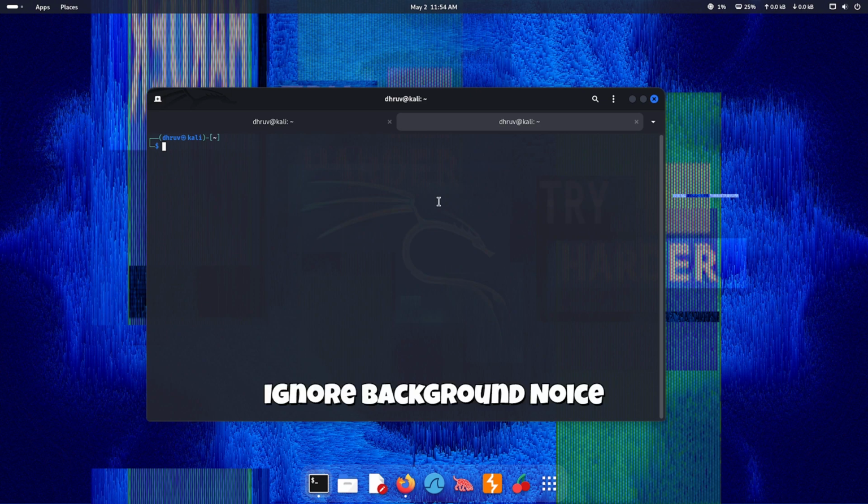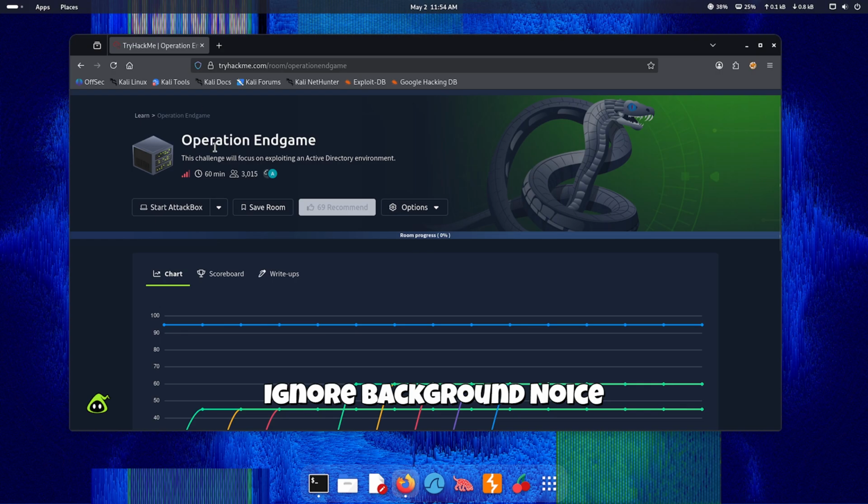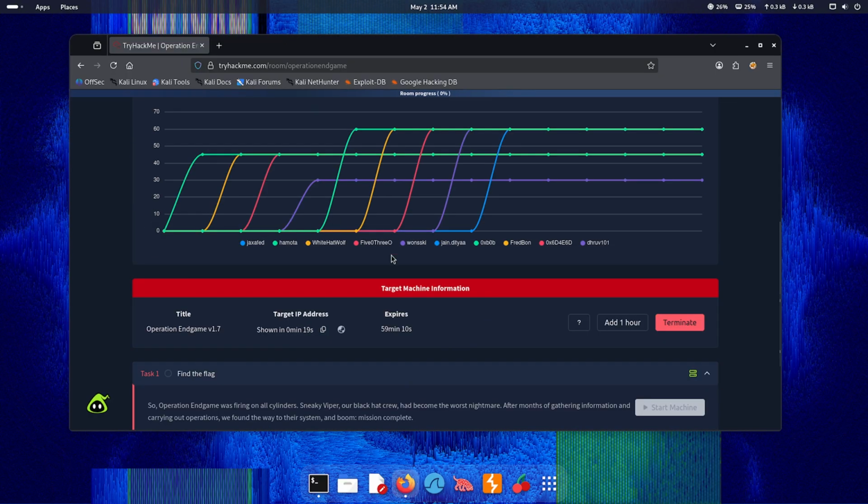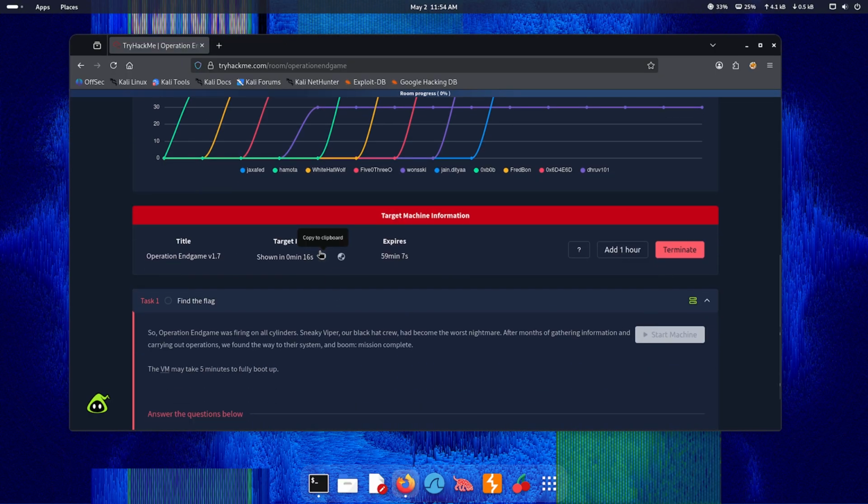Today we are going to hack an entire Active Directory environment step by step, starting from guest access all the way to NT authority. Okay, so today we are solving this TryHackMe room. This challenge will focus on exploiting an Active Directory environment. So let's start the machine and wait for the IP.